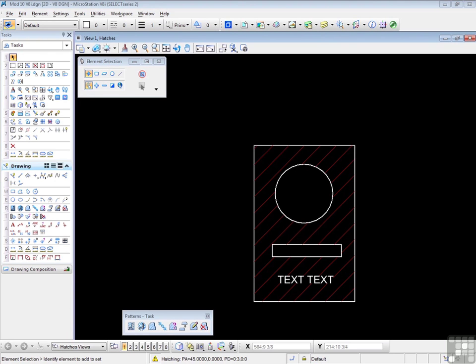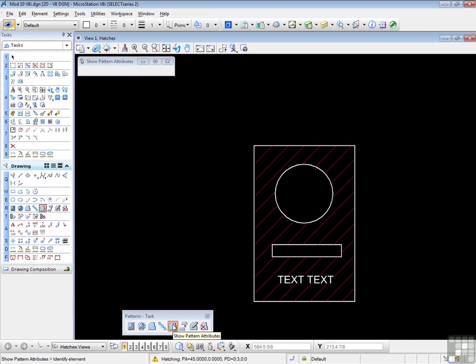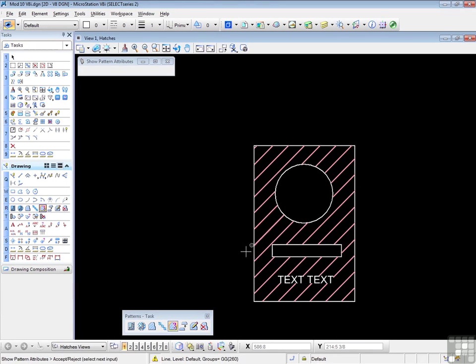In this video, I want to take a quick look at 3 other tools on the Patterns toolbox. And the first one is this, which is Show Pattern Attributes, which will simply show us the attributes of an existing pattern. I'll use the one in place right now. Data point on the pattern, and look at the information in the status line.